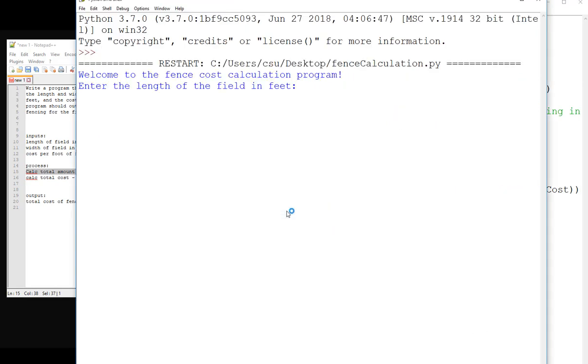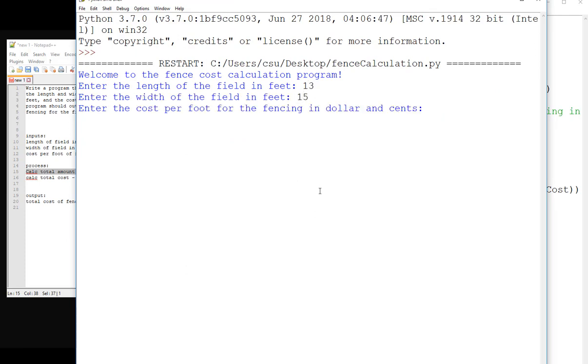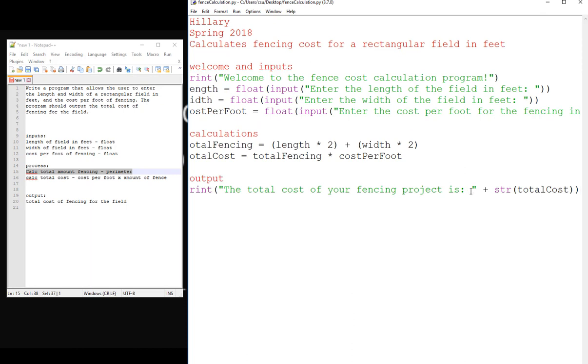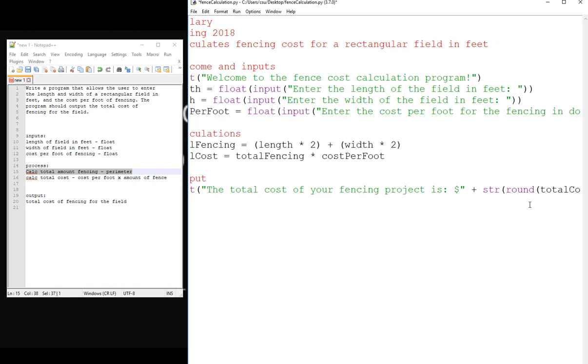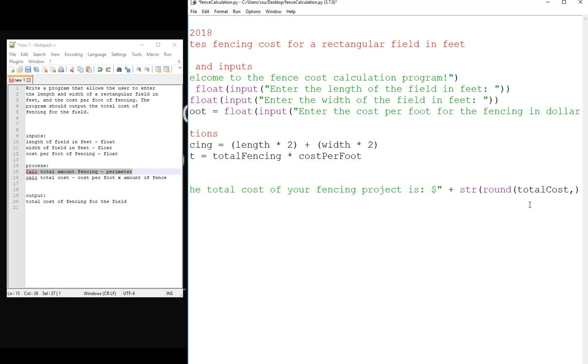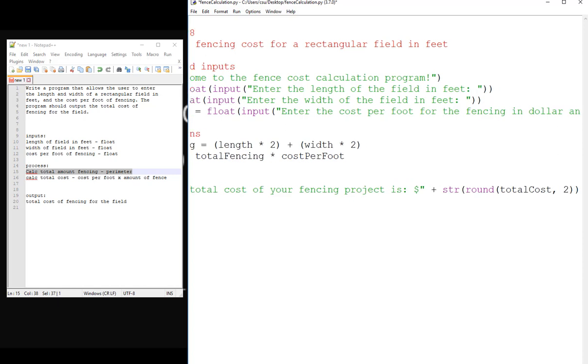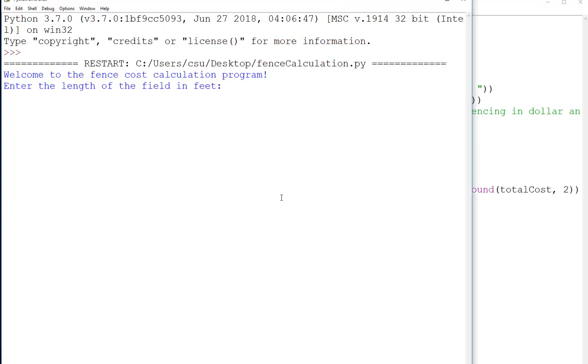It wants it to be saved, and we're going to enter a length. Let's enter a width, and let's say our fencing is $1.15. So the total cost of our fencing project is going to be $64.399999. If we want to pretty this up, we can go ahead and add a dollar sign there, so that looks nice. And before we cast it as a string, let's go ahead and round it to 2 decimal places, because this is really what we're used to seeing when we're looking at costs. So that'll just look prettier for our users.